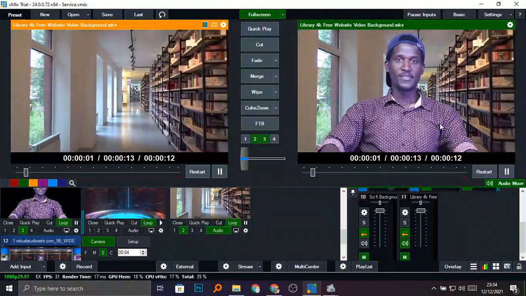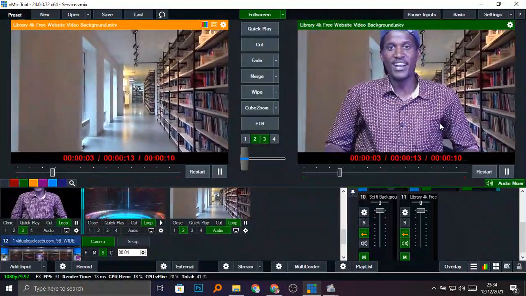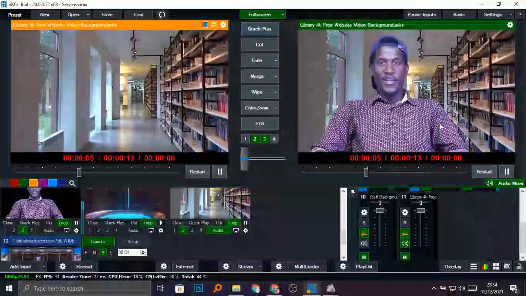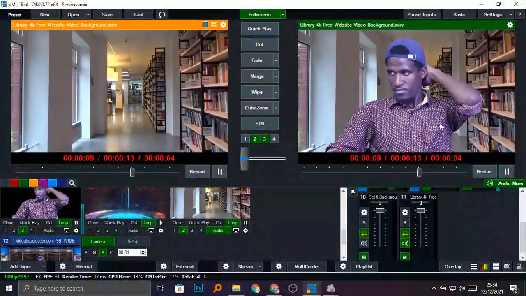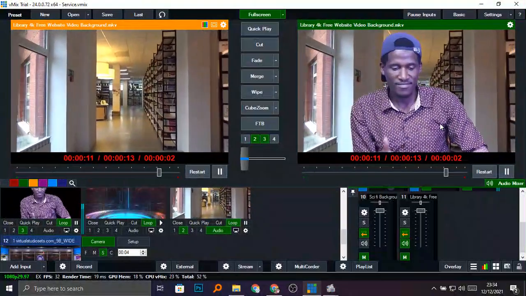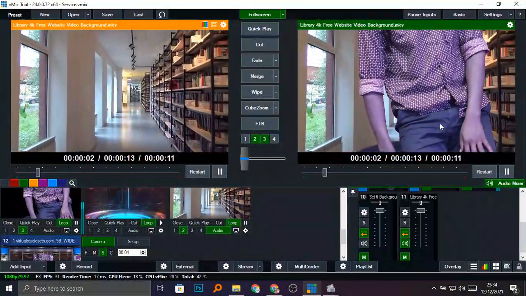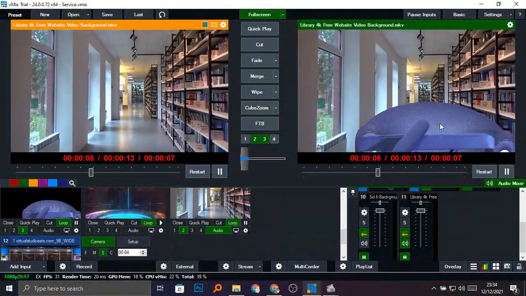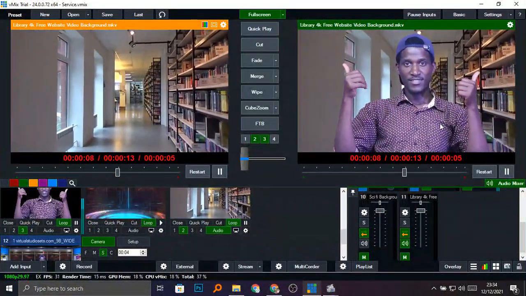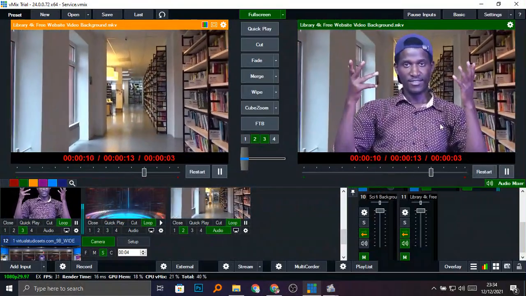using vMix. We saw how to remove background using OBS. Now how to remove background using vMix. So this is how we make green screen. This is how they remove green screens in movies. You see now I'm in a library.